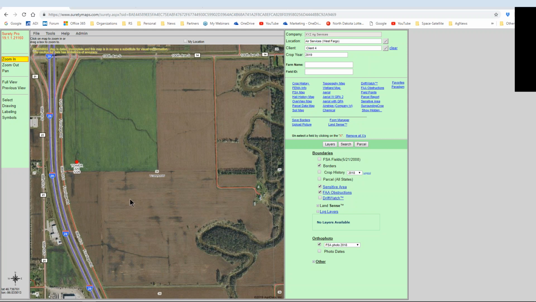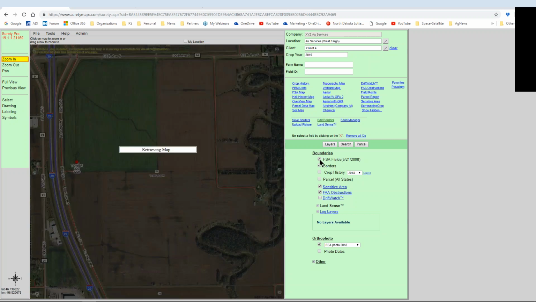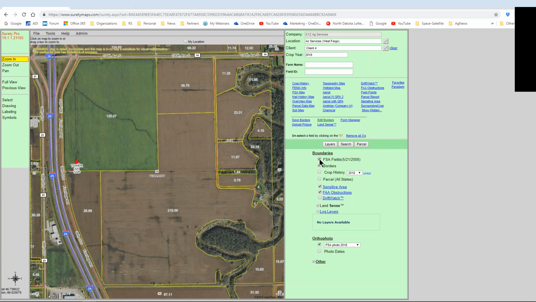So we get to our area of interest. There are several ways of creating boundaries or getting your boundaries set up. One is using the FSA fields. If you have the FSA fields, these are from 2008. But in some cases, like for example this one here, this is a 2018 image. You see this boundary hasn't changed much in 10 years, so some of these might work out well.